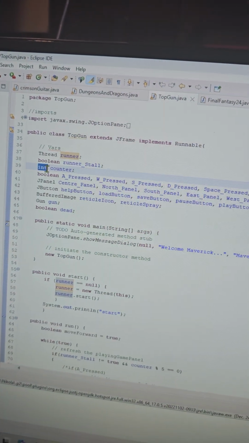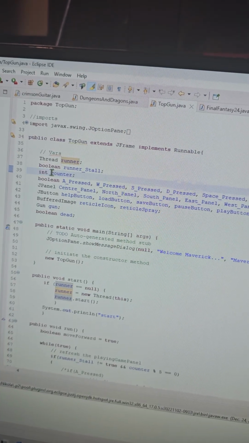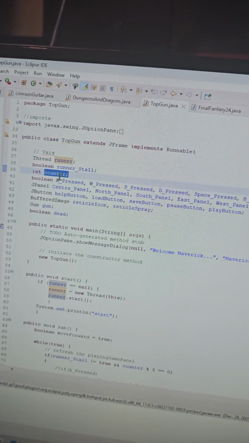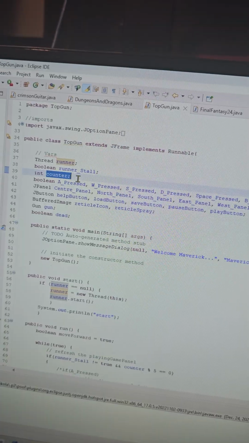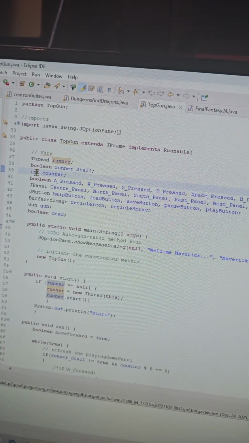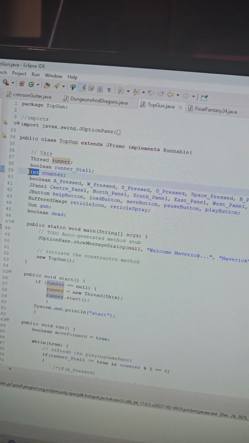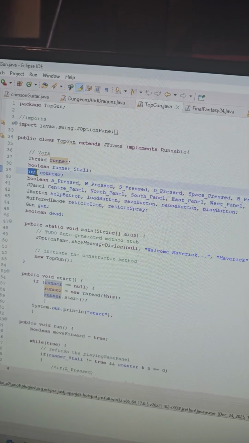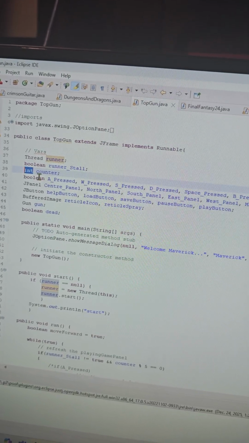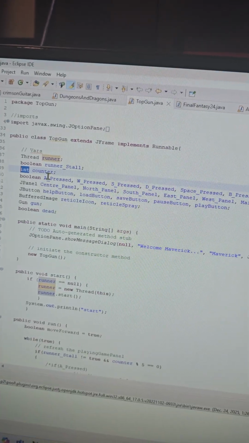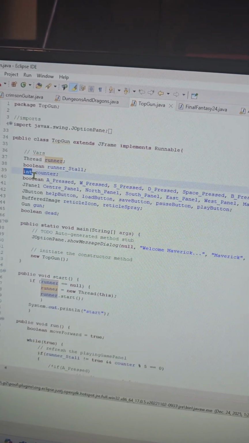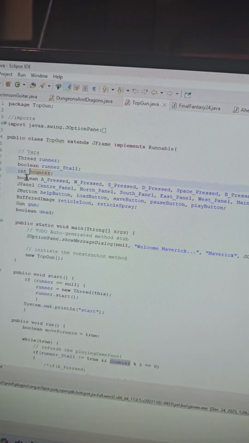Now I have an int. Integer for counter. It's literally going to count up in integers. What does the integer mean? It's not a fraction. So integer is a whole number. 0, 1, 2, 3, 4, 5, 6, 7. It can't be 1.3, 1.4, 1.5. It's got to be a whole number. That's what an integer is.